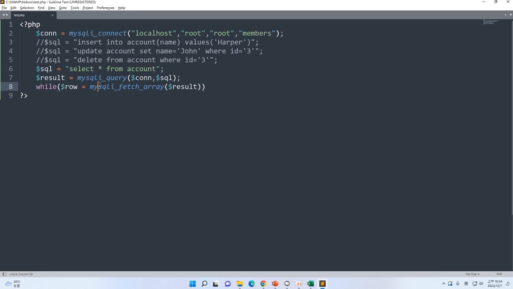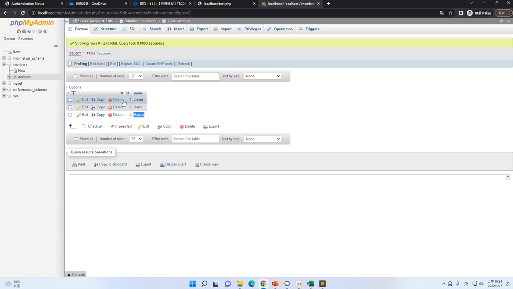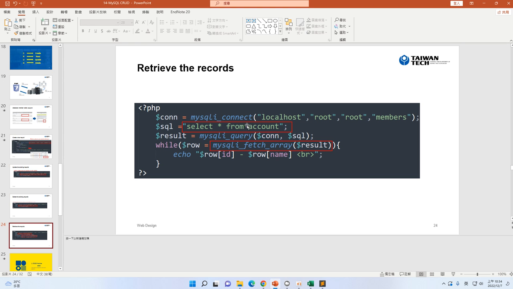Okay, so I needed to use MySQL fetch array. That can help us to define the different rows. Maybe the first row is record 1, the second row is record 2, and the third row is record 3. So I just use MySQL fetch array to divide them into the different rows.